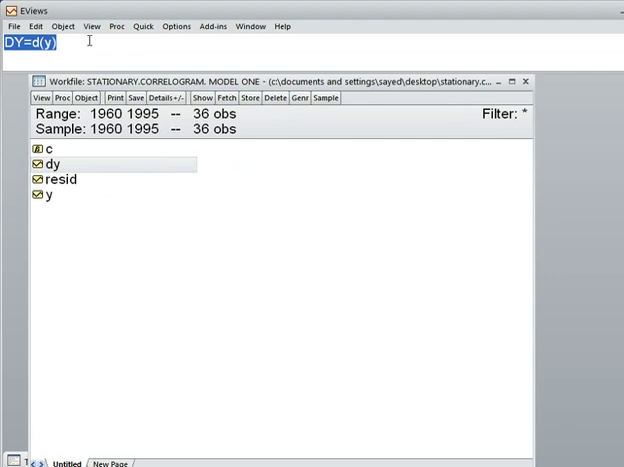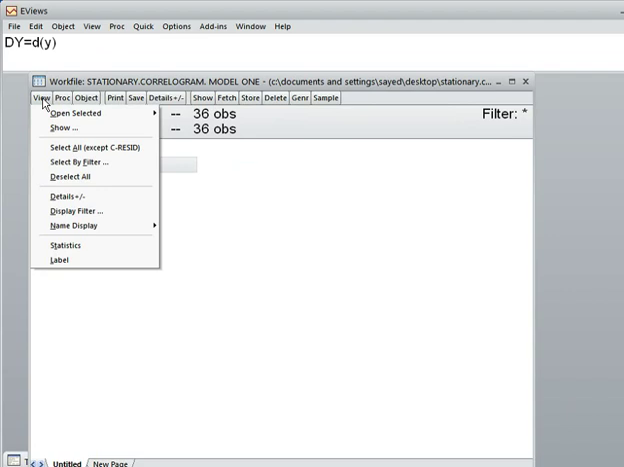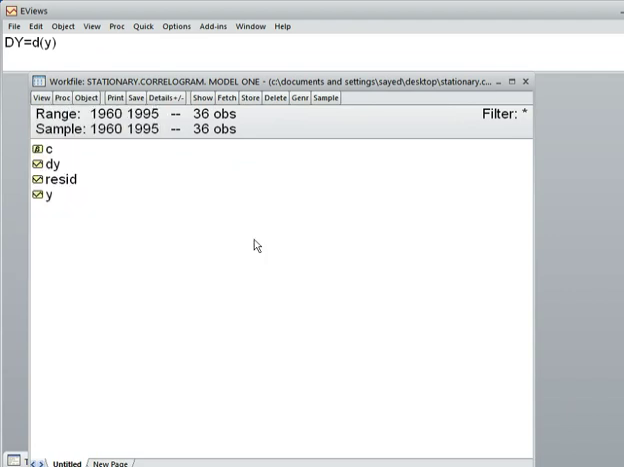Then make a program here. What does dy mean? Dy means the first difference of y. You can see from here, dy means the first difference of y. We can write a program here, then I enter. Now you can see our dy has become the first difference of y.